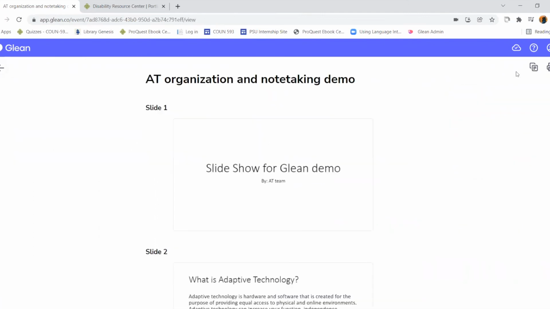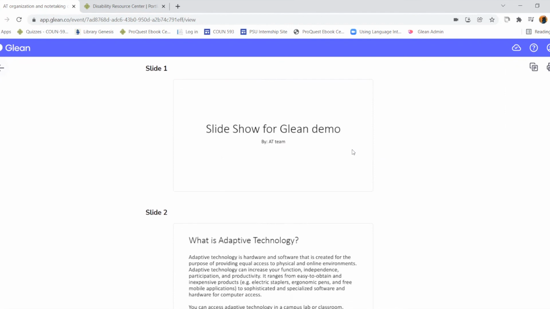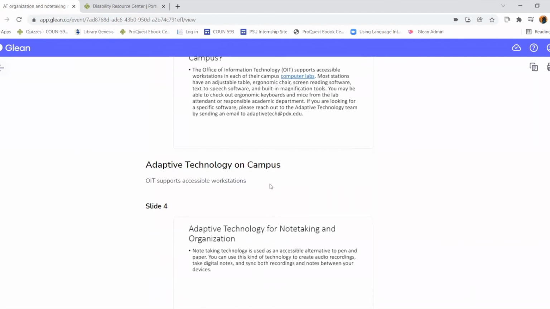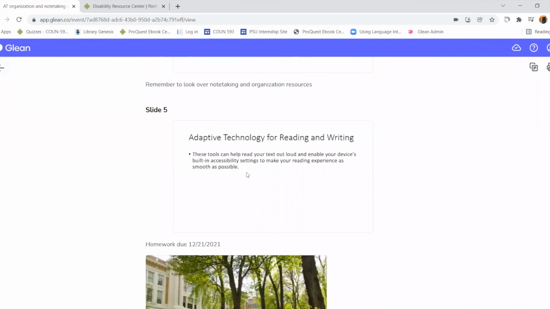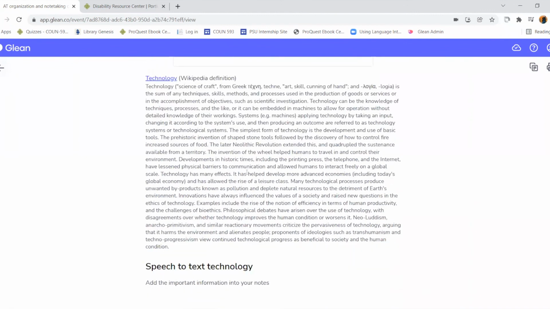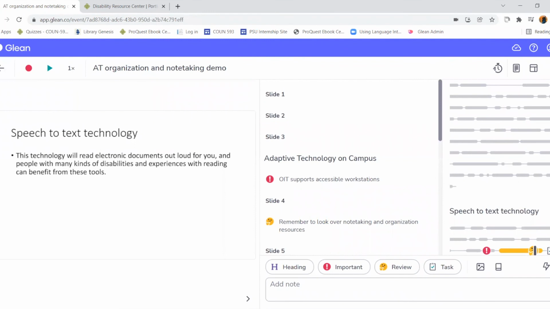When I select reading view, which appears at the top right of our Glean screen, I'm able to see that my notes and my slides are now organized in a vertical fashion. I have the title of my event, AT Organization and Note Taking, at the top, and I have each of my slides now posted. As I scroll down, I can also see the notes and the headings that I've made also posted. This is really helpful if you have written all your notes and you just want to review over them really quickly without the audio. You're able to do that, which is very cool.